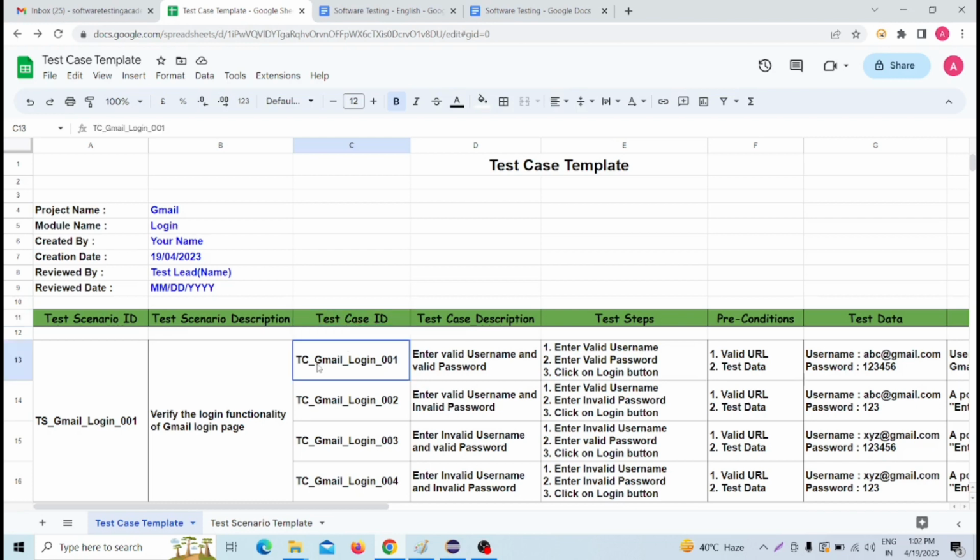So the test case means test Gmail login. See, here I have already mentioned the login. For the test scenario we can write only Gmail, because I am going to write the test scenario based upon Gmail. So that's why I am writing here the test scenario Gmail 001. Now I am writing the module name, that is the test case ID. So what is the module name? Login.